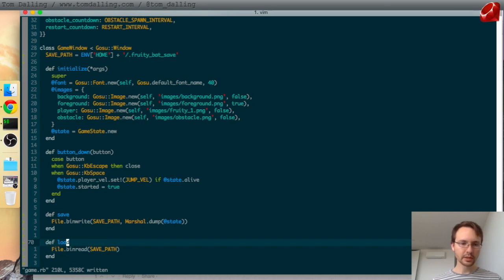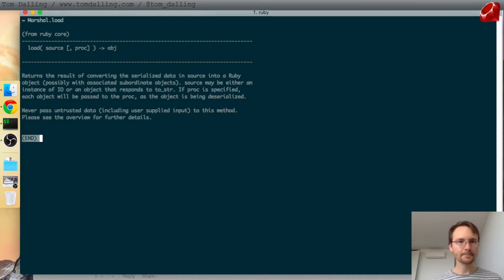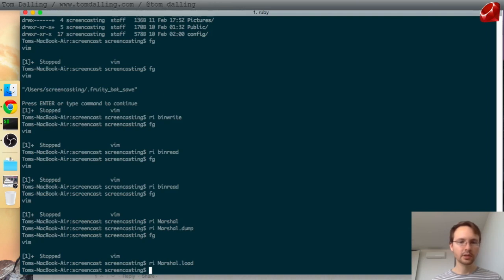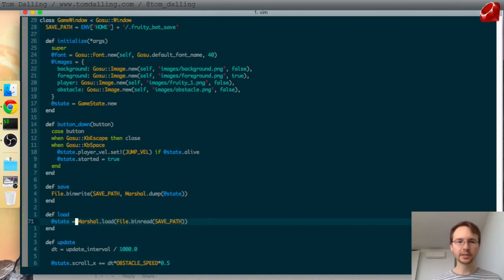The opposite is Marshal.load. Source may be either an instance of IO or an object that responds to to_str, which means a string will be fine. So File.binread will work. So Marshal.load: read in the whole file, put it through Marshal.load, and the result should be the state that we just saved out before. So that's basically it.